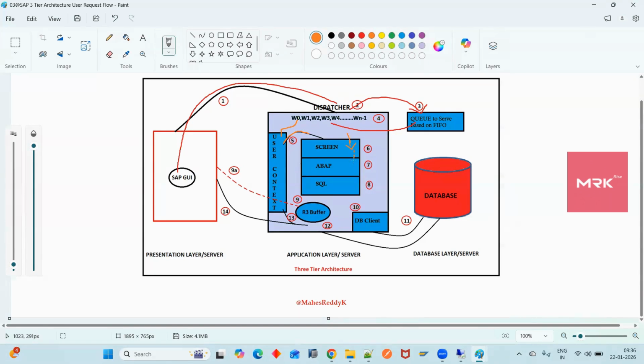To run that ABAP program, we need ABAP interpreter. Eighth point, every ABAP program is written in a language containing SQL statements. To run the SQL queries in the ABAP program, we need SQL interpreter. And it will check the user request content in R3 buffer. That is 9th point. If the user content is not available in R3 buffer, then the request will go to database through DB client. 10th point, fetching the data from our database. 11th point, bringing the data back to application server. 12th point, storing the data and giving response back to user.